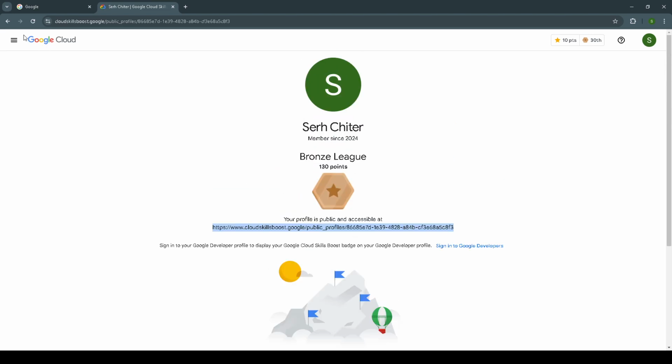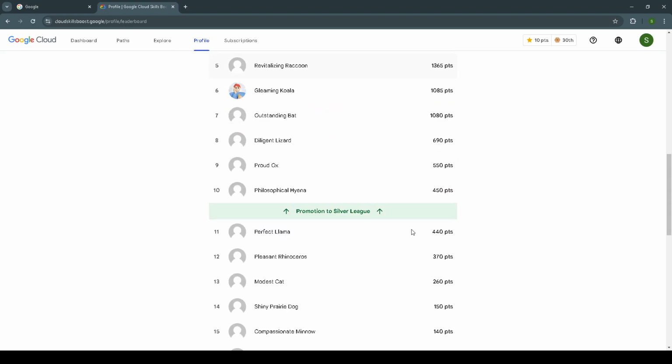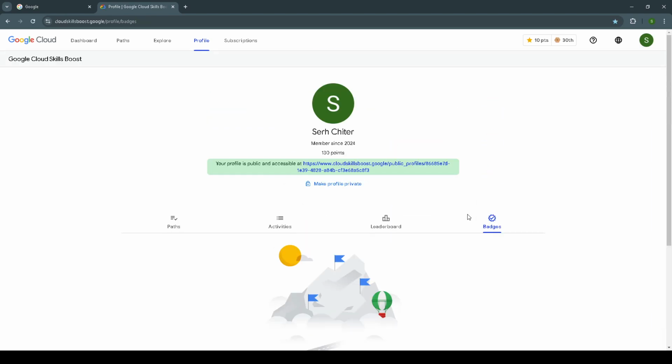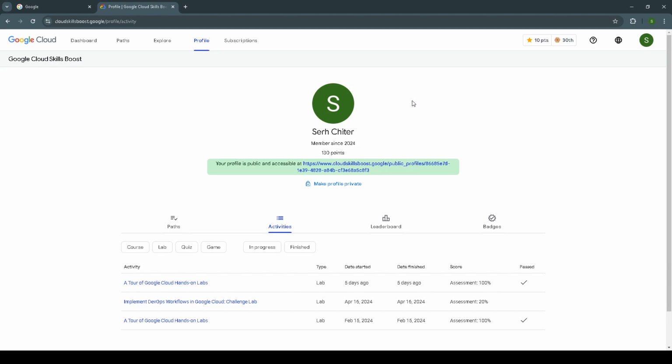So you can see that we have a rating here, we have pages here. I don't have any in this account, and I solved only one lab. So this is it for now.